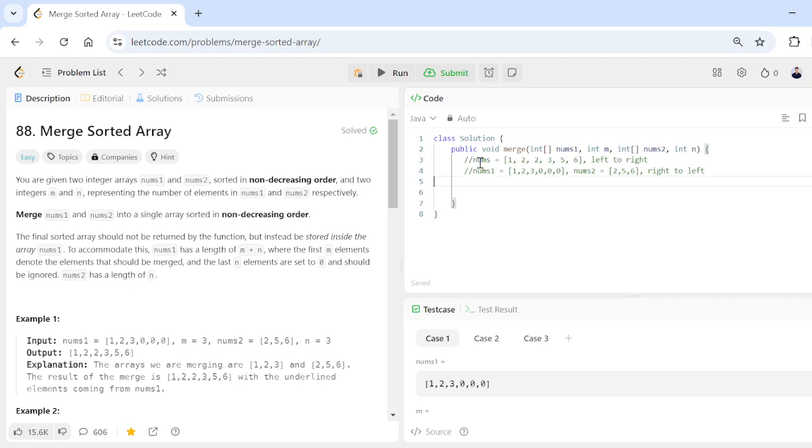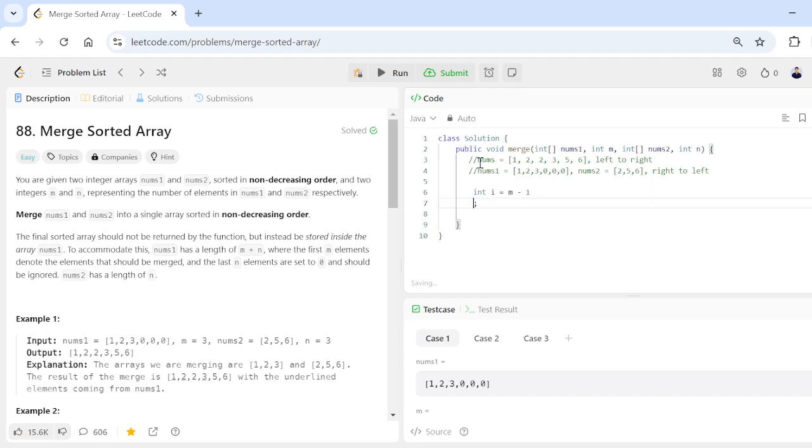But what I can do, I will create three variables first. First, i equal to m minus 1. This i will point to the last element of the nums1 array. Then j equal to n minus 1. This j pointer will point to the last element of the nums2 array.